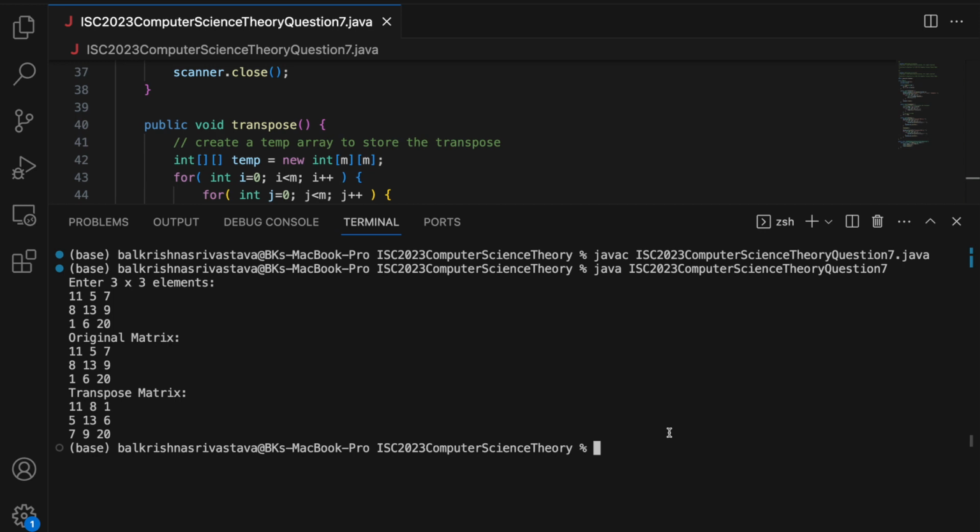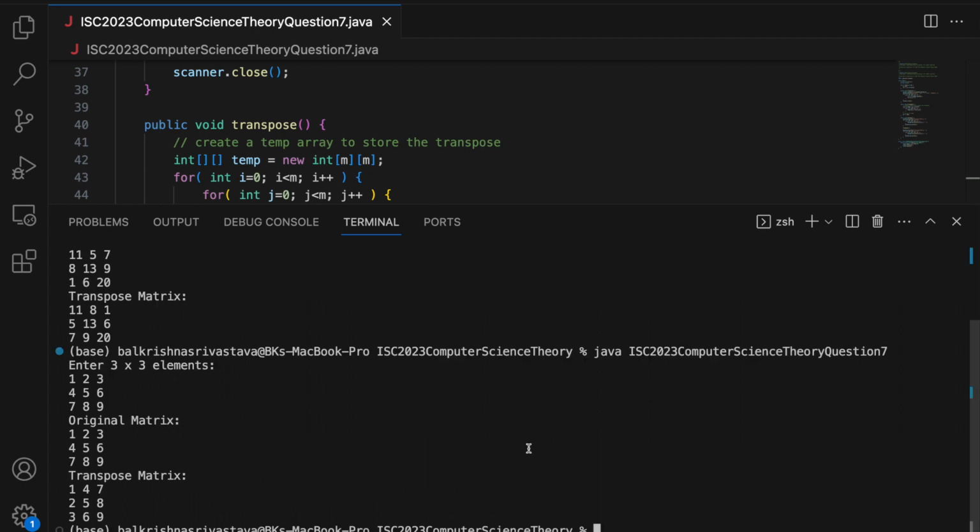Okay, running this once again, so I'm going to say 1 2 3 4 5 6 7 8 9. The original matrix and transpose: the first row becomes the first column 1 2 3, the second row becomes the second column 4 5 6, the third row becomes the third column 7 8 9.